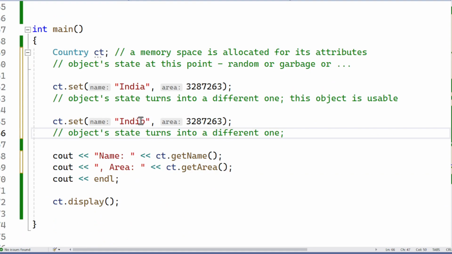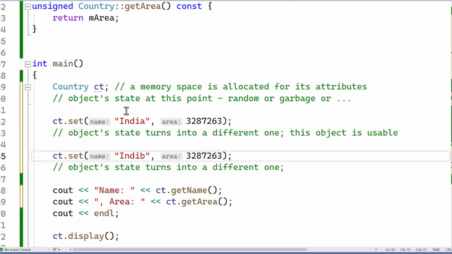Not only this, a character occupies 1 byte, 8 bits. Even if there is a difference in 1 bit, then the state becomes different, right? So the data that currently exists in the memory space allocated for the object actually determines the state of the object.